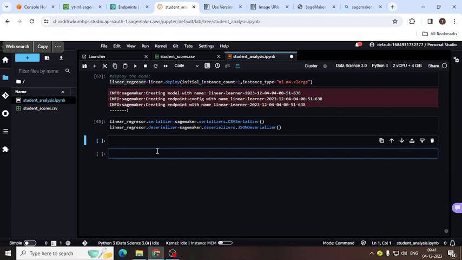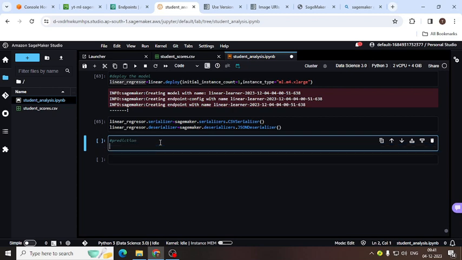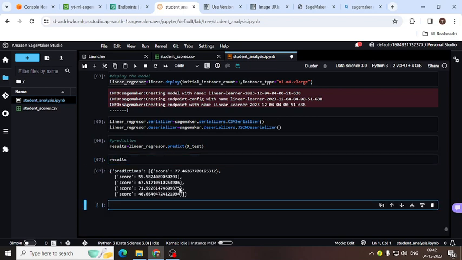Now, if I want to do the prediction on the data, let's do the prediction. The result is equal to regression dot predict. Now let's pass the test data. If you want to see the results, you can see we are getting the results. So now we get the predictions. It's coming in a dictionary format.